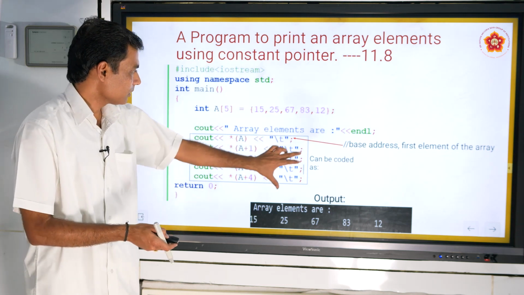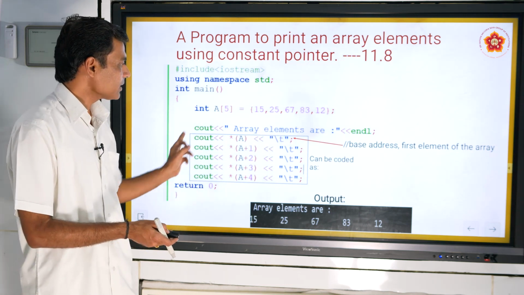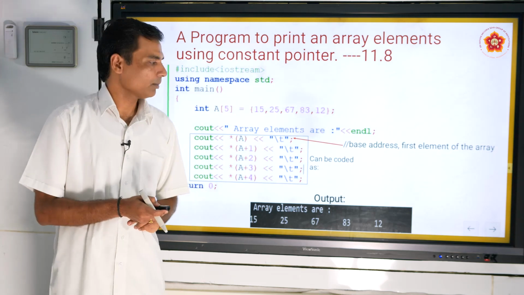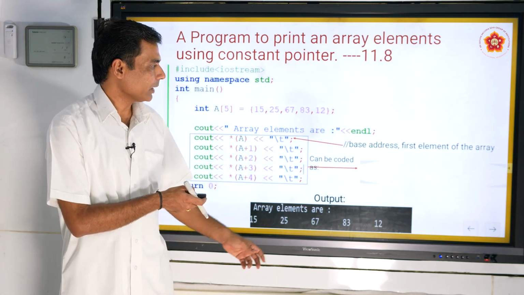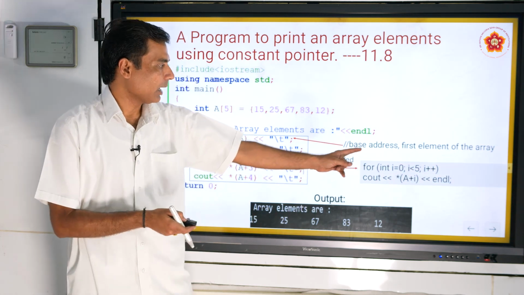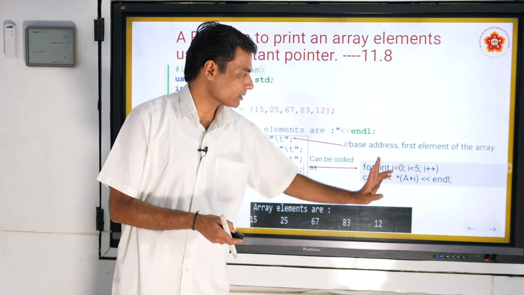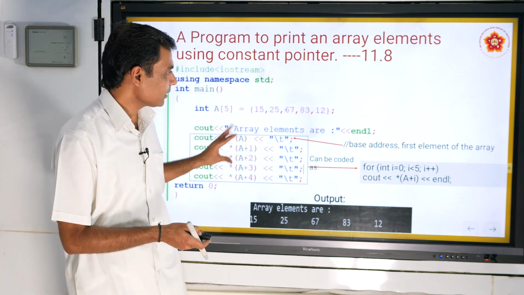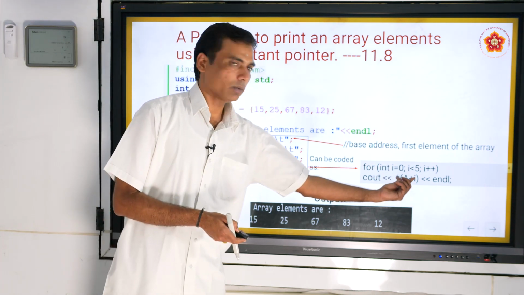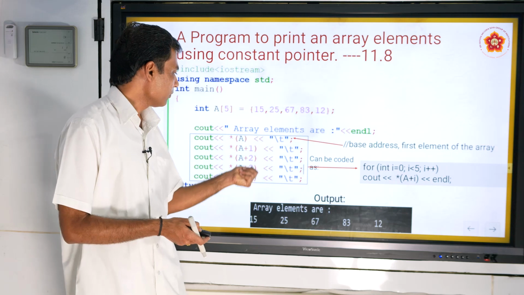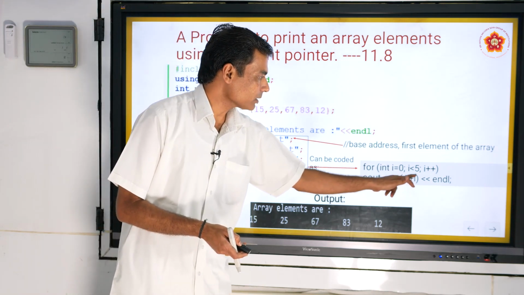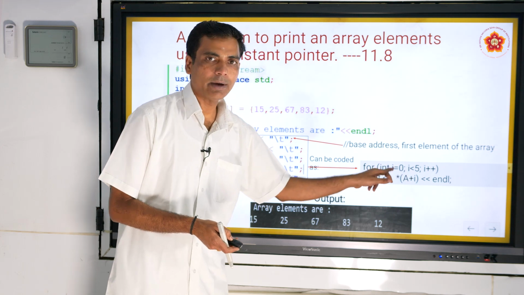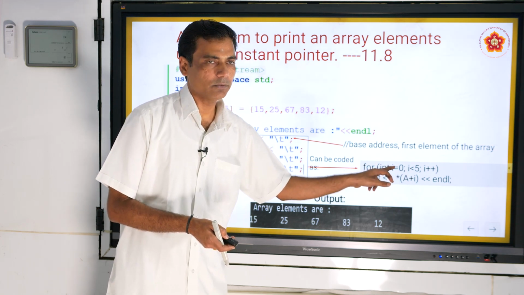So this particular code, 5 lines of code, we can write by using the for loop this way: for I equal to 0, I less than 5, I plus plus. So these 5 statements we can write in one only. Here what we are doing is adding a constant to the pointer A. So here the role of the constant is taken by I. The value of I is consistently changing in the for loop.